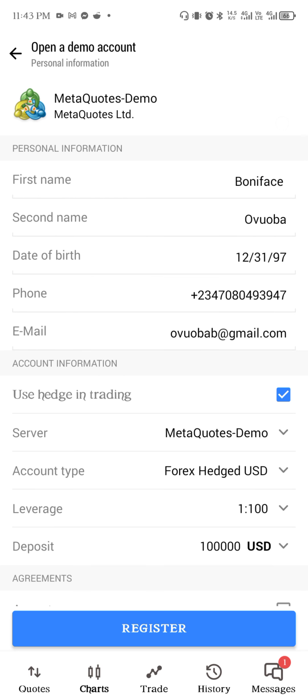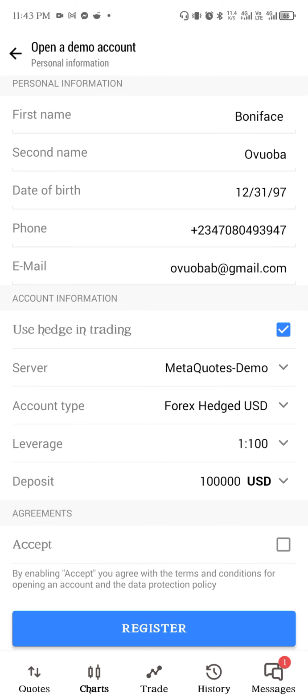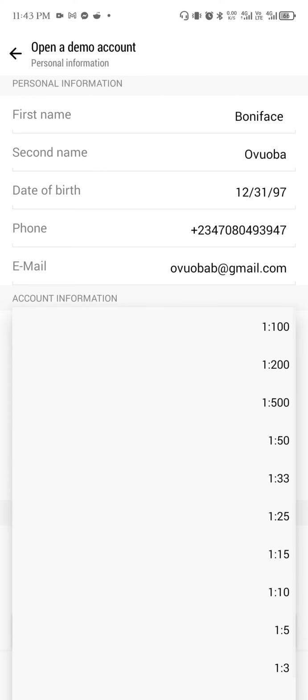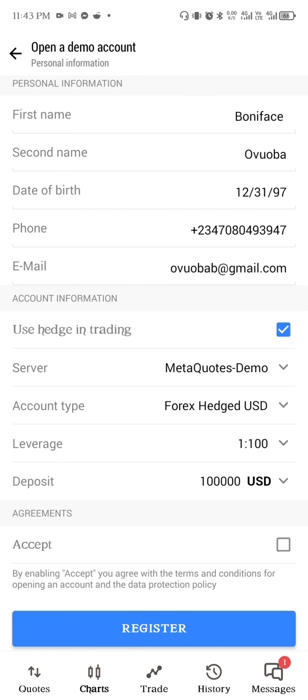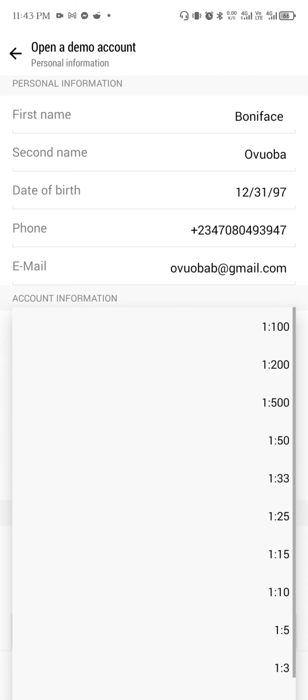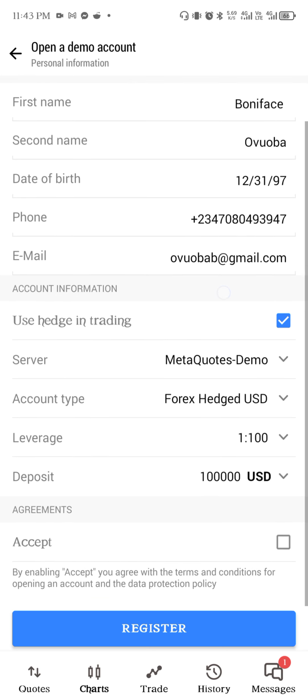Once you open a demo account, you are going to see these options that are here. If yours are not filled, you are going to fill them up: your first name, your second name, your date of birth, phone number, email. Now over here, you're going to select the leverage you want for the account. I'm going by 1 to 100. This is the leverage I just want to use for the purpose of this video.